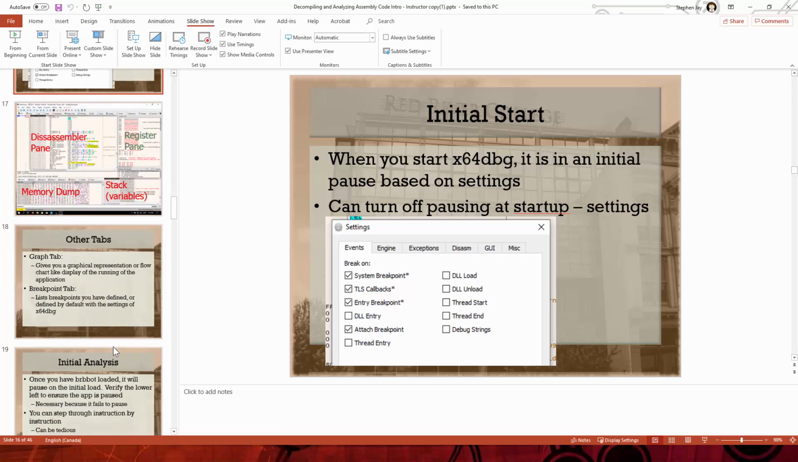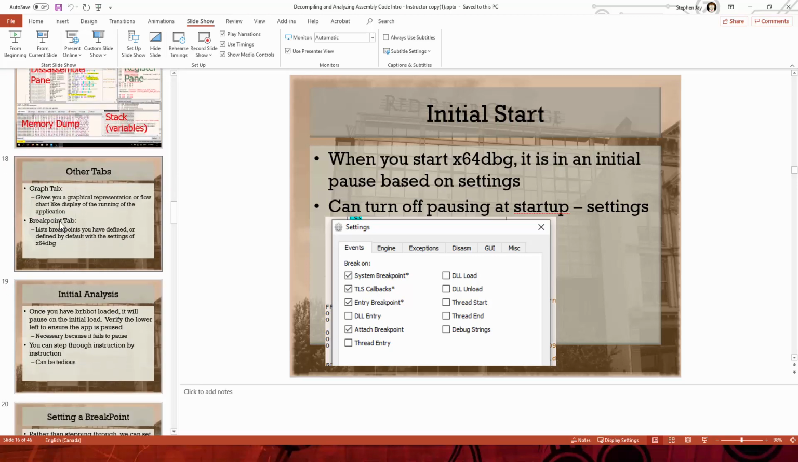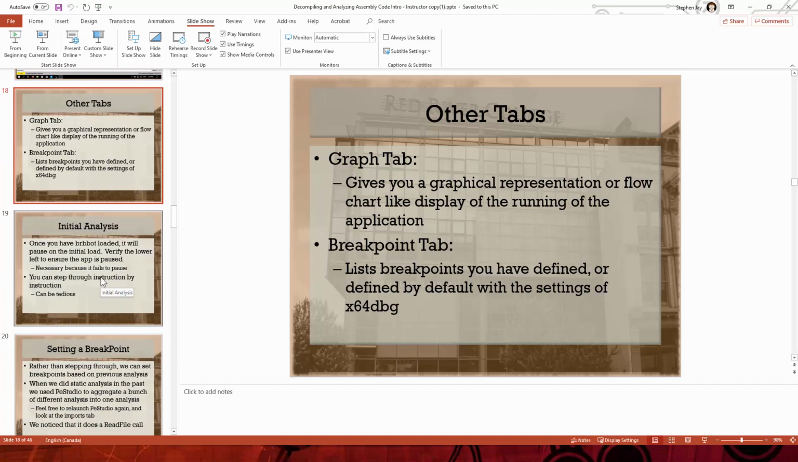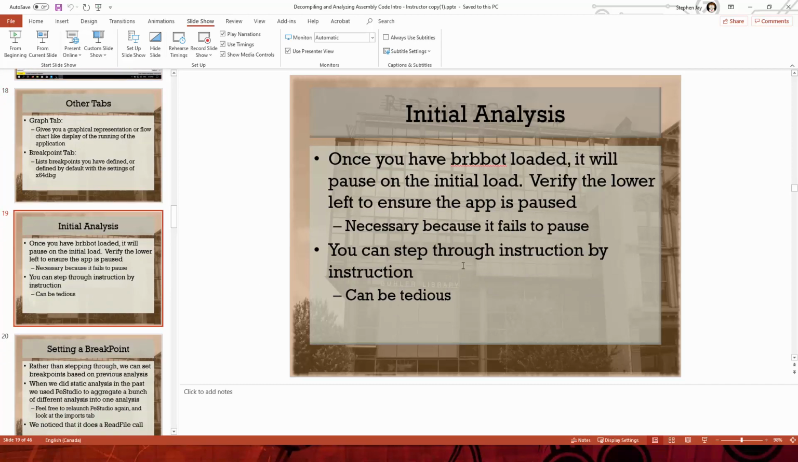Okay, there's a graph tab that allows us to take a look at a graphical representation. There's a breakpoint tab which lists out the breakpoints that you've defined. We're going to define a bunch of breakpoints ourselves. And as I said, you can actually start the process and step through line after line after line. It can be tedious and you can miss stuff.